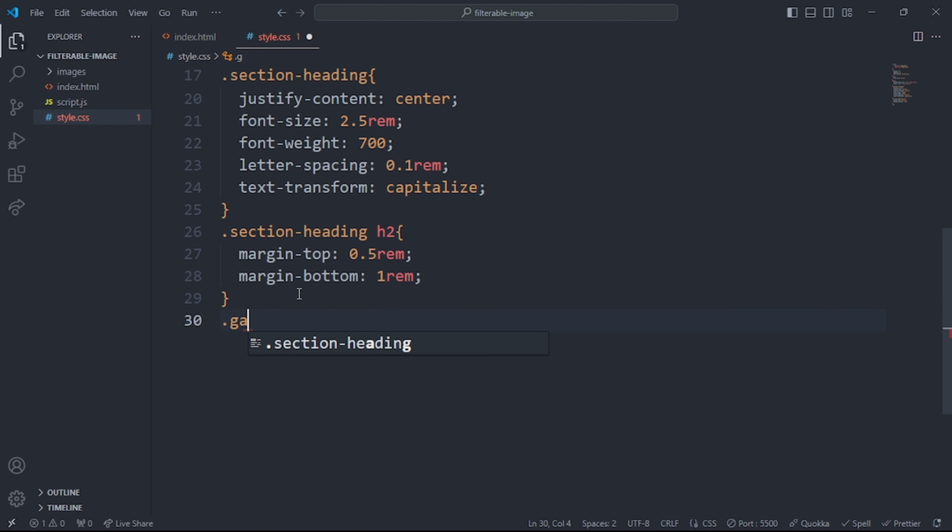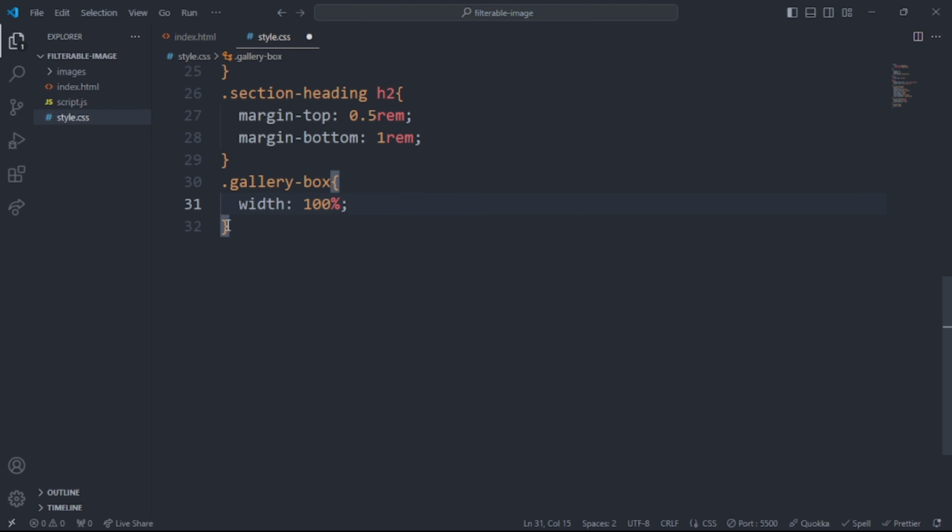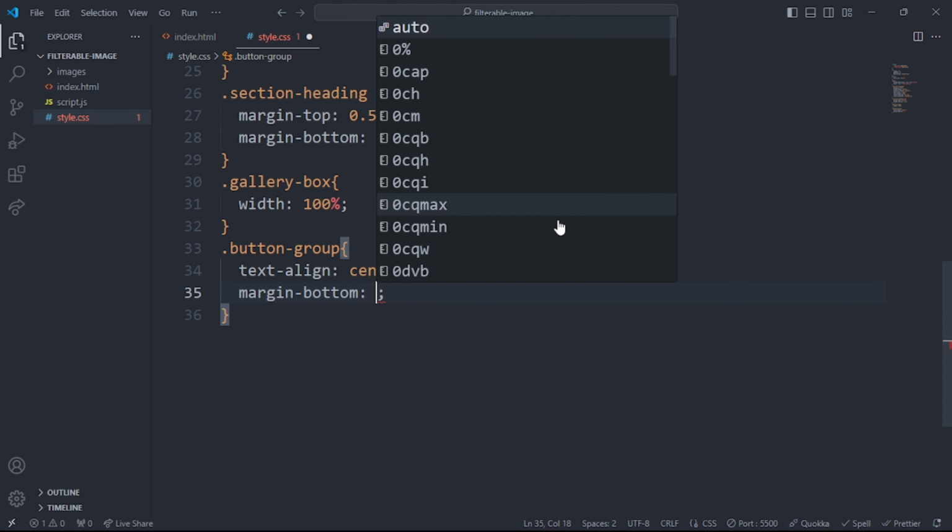Now gallery-box width 100%. Now select button-group, text-align center, margin-bottom 1rem.